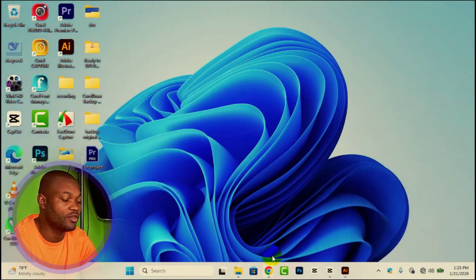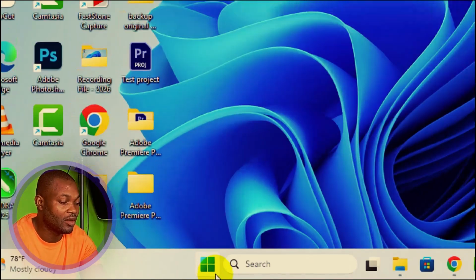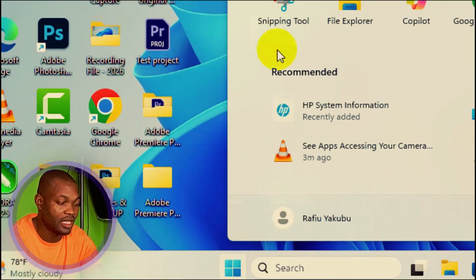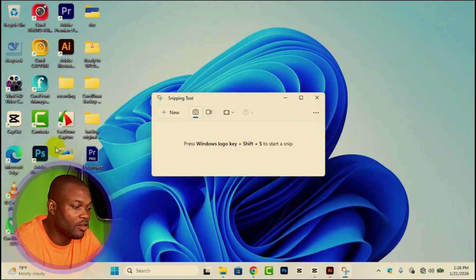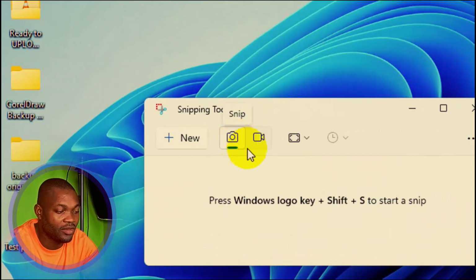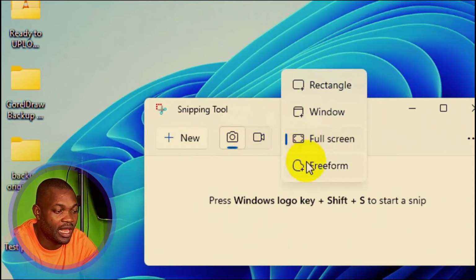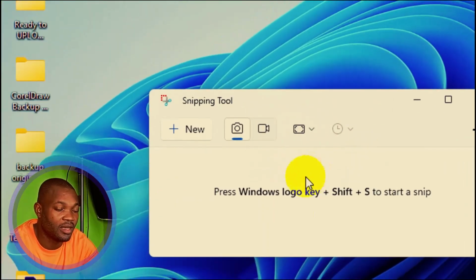However, I'm going to make use of the snipping tool straight up. So I'll come back right here, make sure I click on the start menu, then click on the snipping tool right here. So you have the dialog box popping up. You have New, and at the same time you have the camera icon, which is snipping, and the video recording icon. You have the snipping mode right here, which allows you to choose rectangle, window, full screen, and free form. Now let's see how we can use this to do different things on our Windows PC.